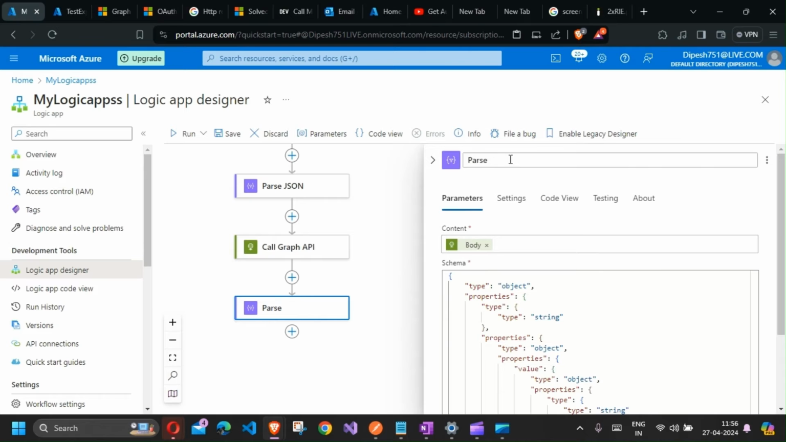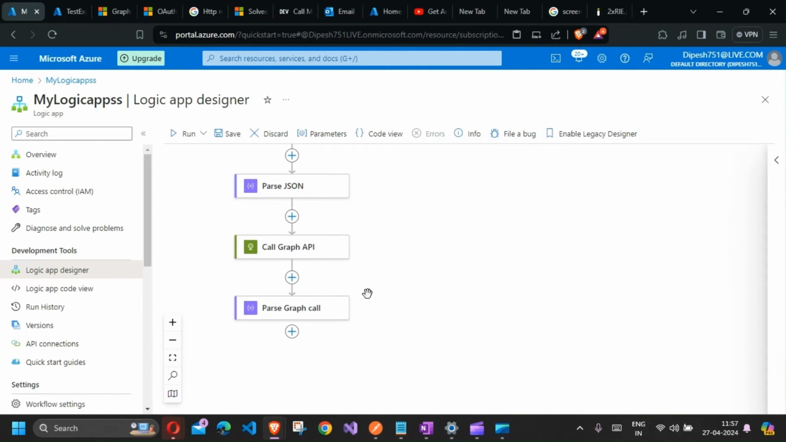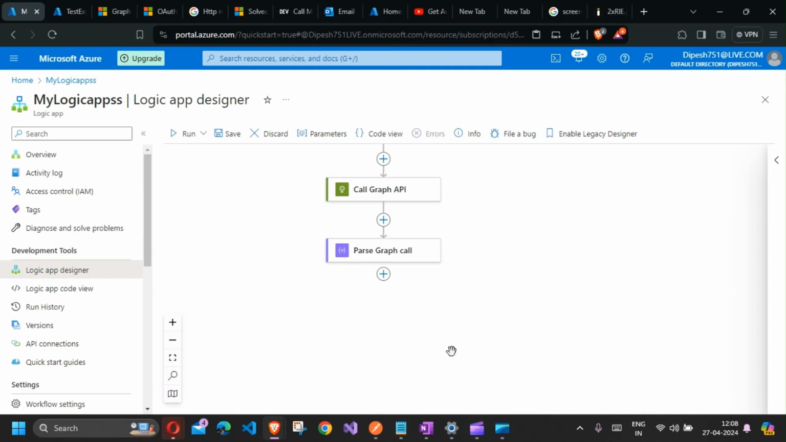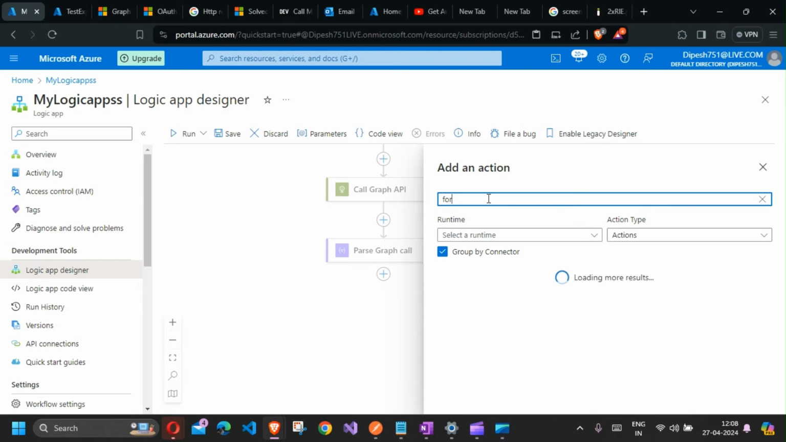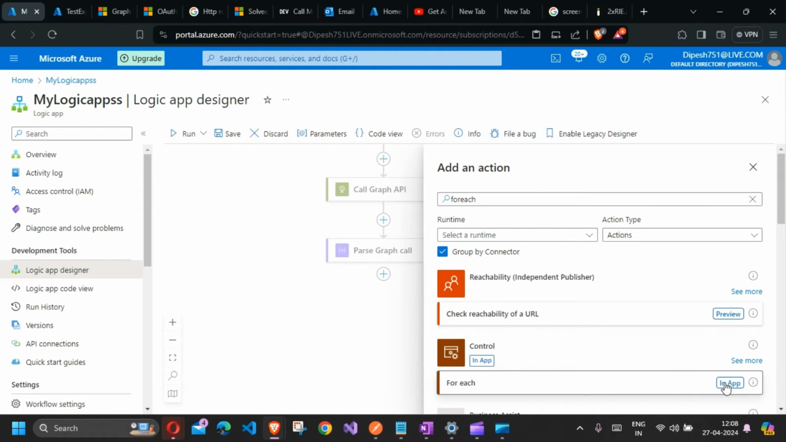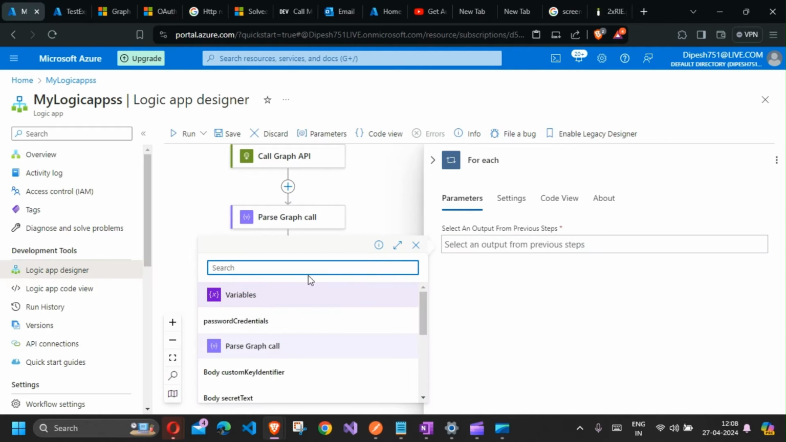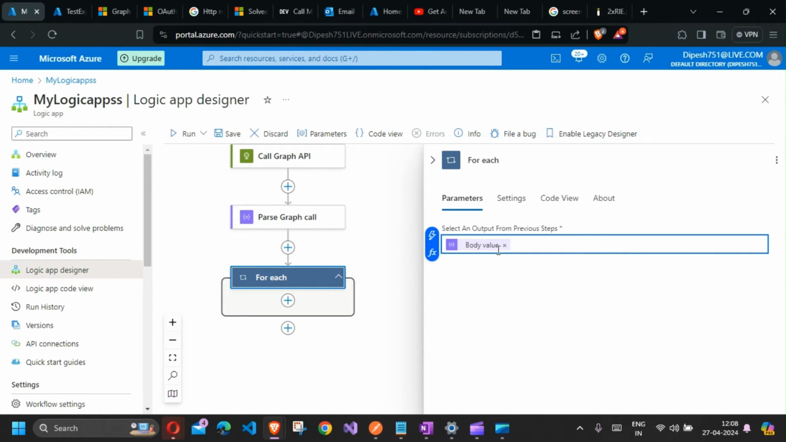Parse graph call. You can name it anything you want. I'm going to save it. Once we have this parsed value, the next step is a for each loop. So I'll click on add an action, add a for each loop, and click add. I'm going to click on dynamic variable and make sure you select body value from the previous call.